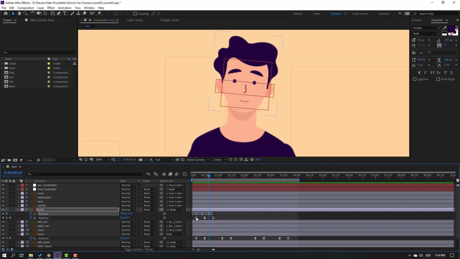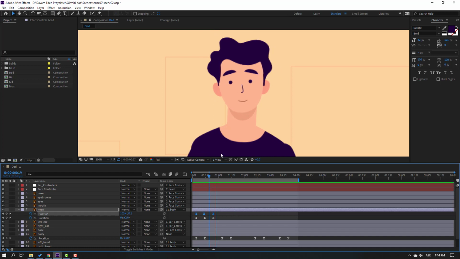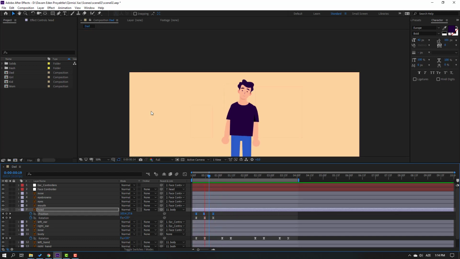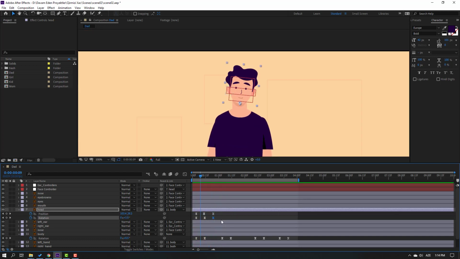Nice. Select these 3 keyframes. Hold Alt, move to right. Let's see. Okay, let's select this keyframe, delete, and select these 3 keyframes. Hold Alt, move to left. Let's see.